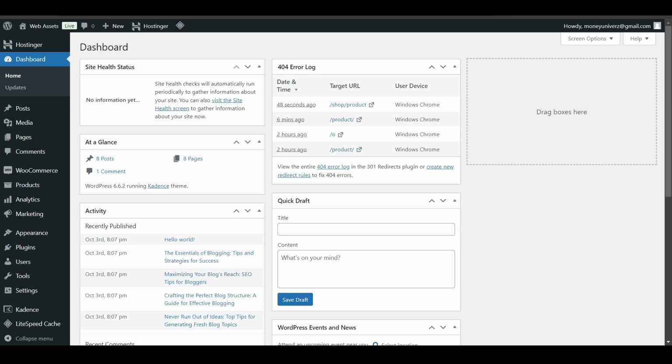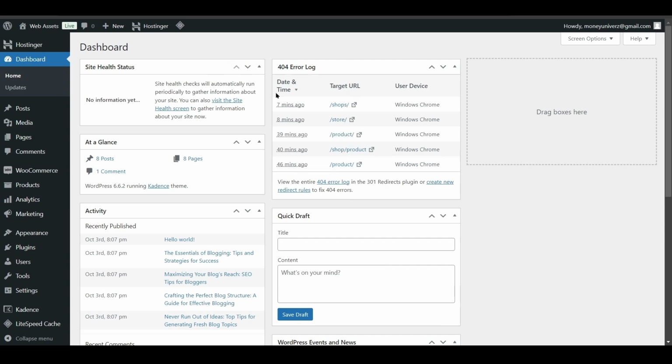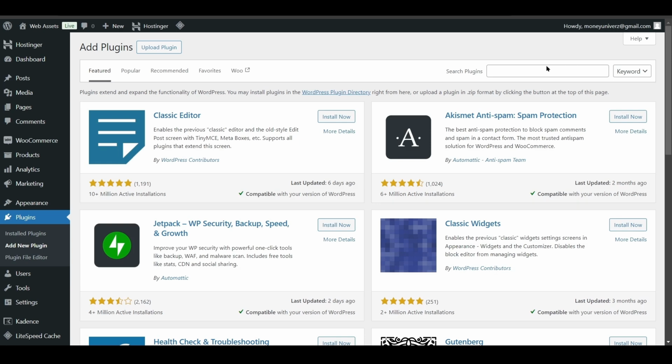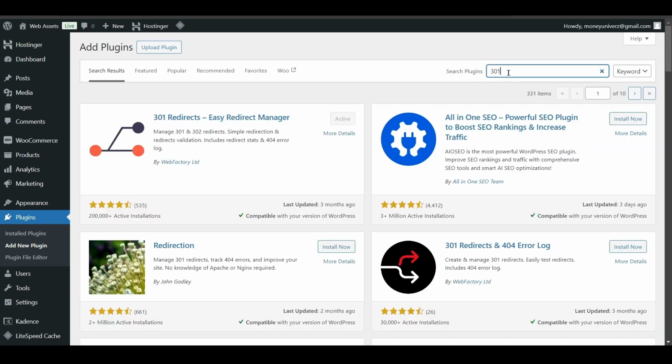So for that, I'll go to my WordPress, and we'll be installing a plugin. I want you to go down to Plugins, Add New Plugin, and then type in 301. Once you type that in, you'll see this appear: 301 Redirects. This is the plugin that we want to use. Now this is a free to use plugin. You can see that I have this active already. I want you to install it and then activate it.